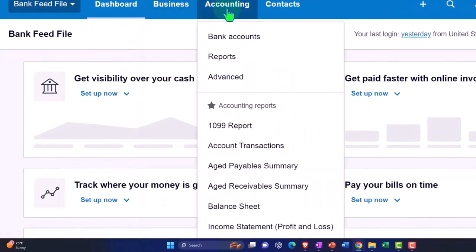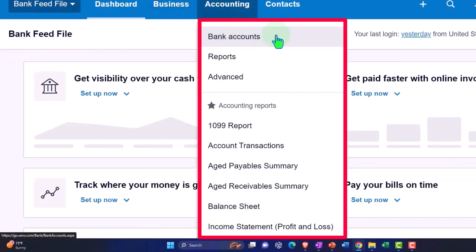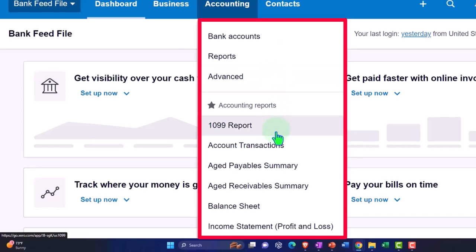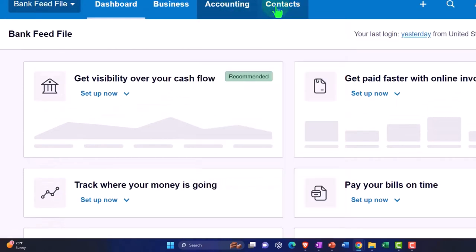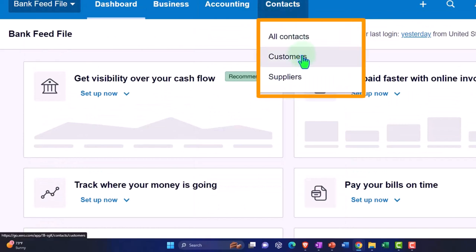And the accounting drop down, we have our bank accounts. That's going to be one of the primary places we will go this time as we're working with the bank feeds. We have our reports, we have advanced settings here, and then we have some other reports that have been memorized down below. And then we have our contacts, that includes customers, suppliers, and all of them together.